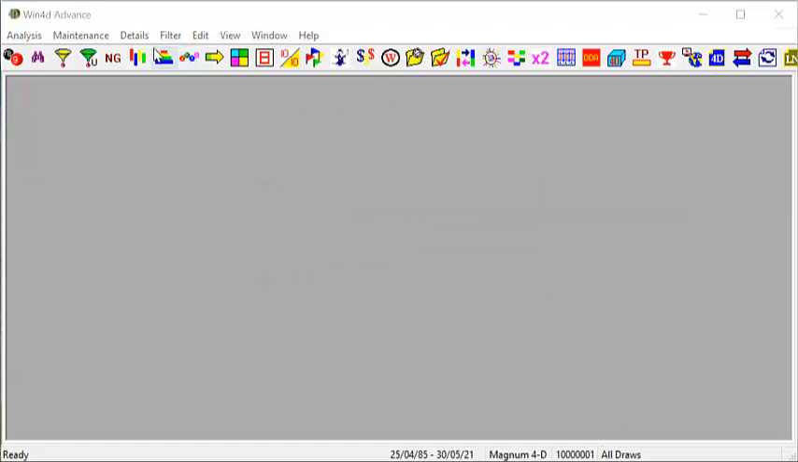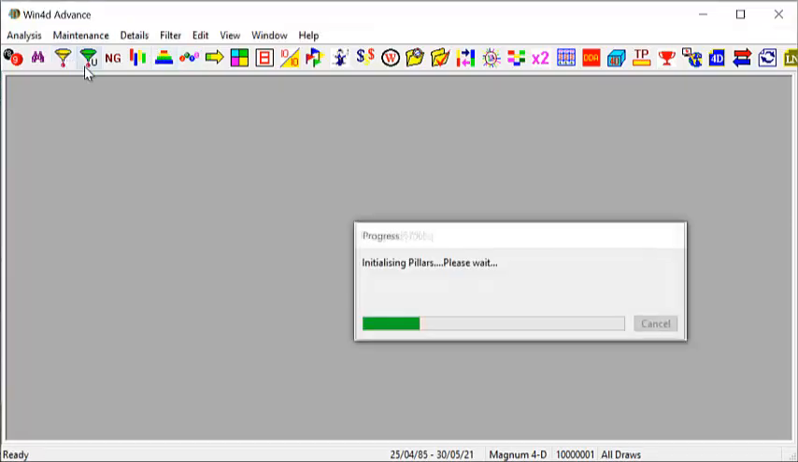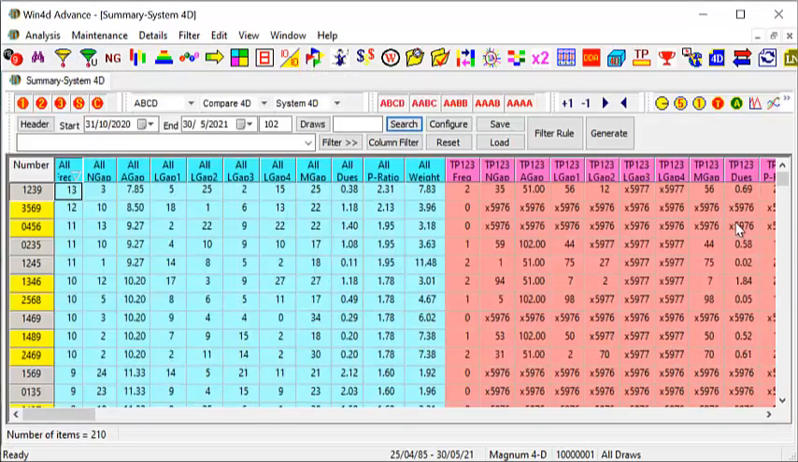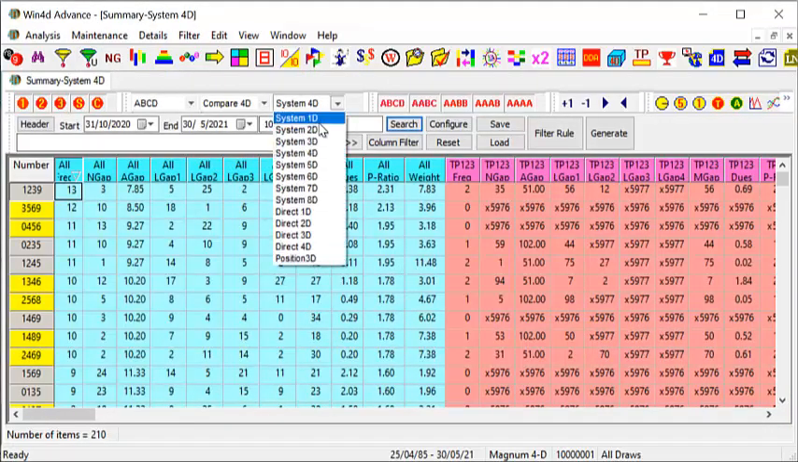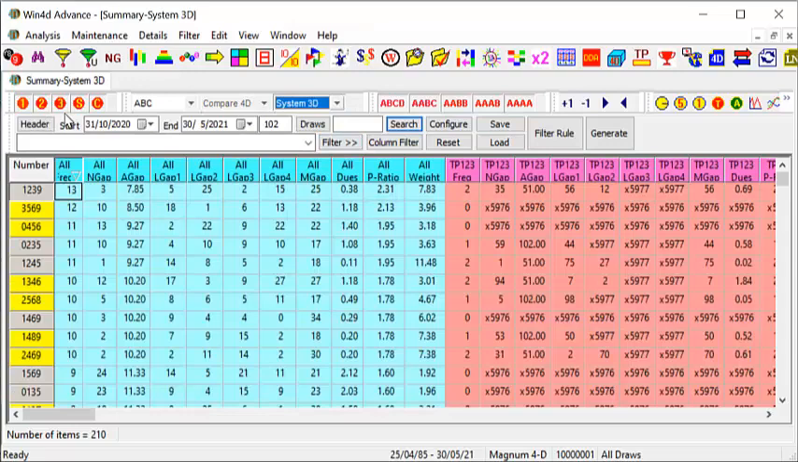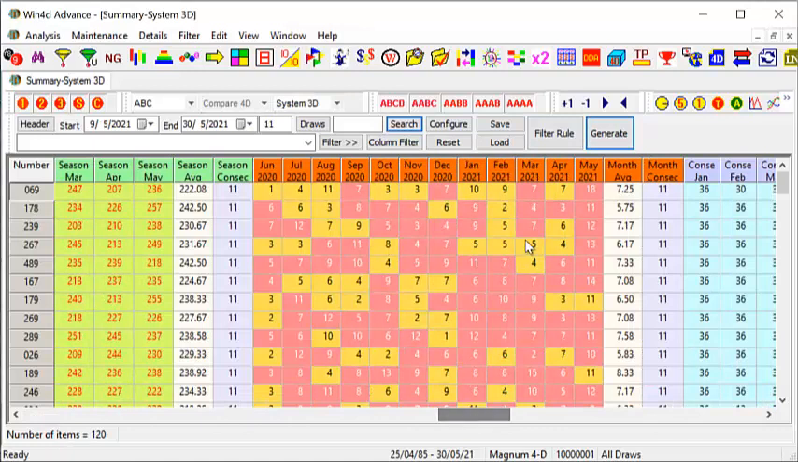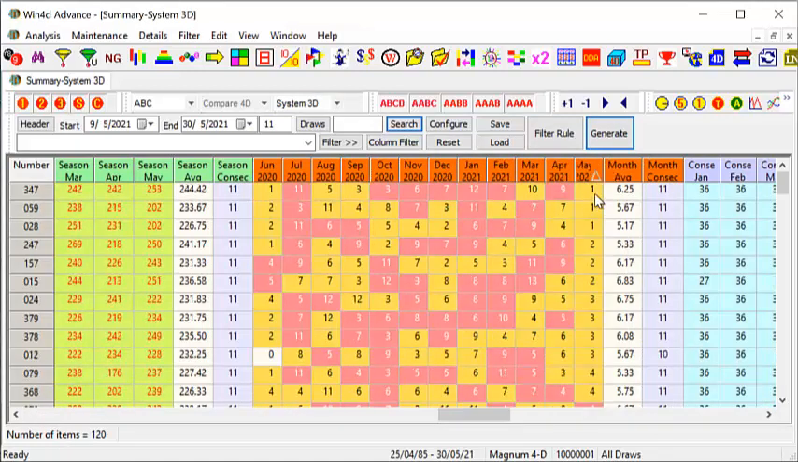So in Magnum, same thing, we'll click on the funnel again. Let's look at what's the best system 3D. Right, when I say system, I'm not referring to direct. So system 3D, covering first, second, third, starter, consolation. Now we are at Magnum right now. Right, so same thing, Magnum data in the month of May, with the triangle pointing up, you can see that 347 is one of the sets, right, in the month of April appeared 9 times, but in May only once.